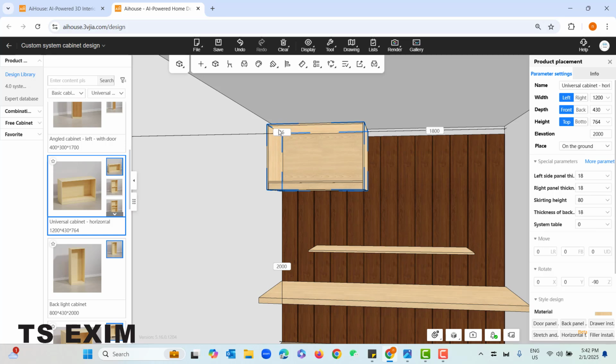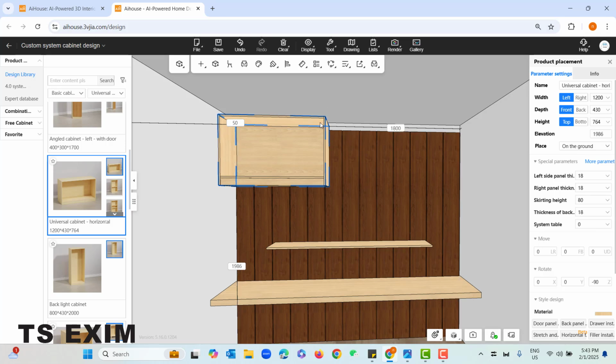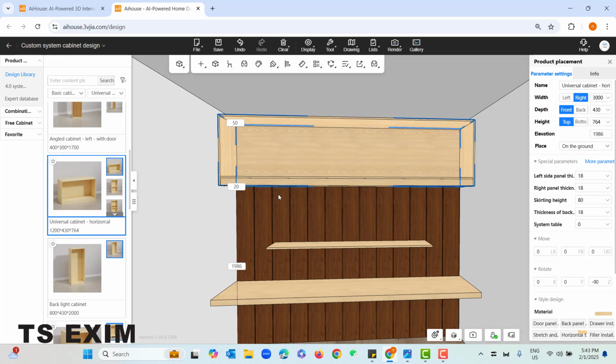Okay, you will see 36 up here. This is the gap from the top panel to the ceiling. Usually I will leave the gap between 50 to 100 for the cornice. So I set it to 50 mm. And you will see the right side has remaining 1008, from the side panel to the wall. So you can go to the width, go to the right side, and extend 1008, and okay, it will stretch all the way to the wall.